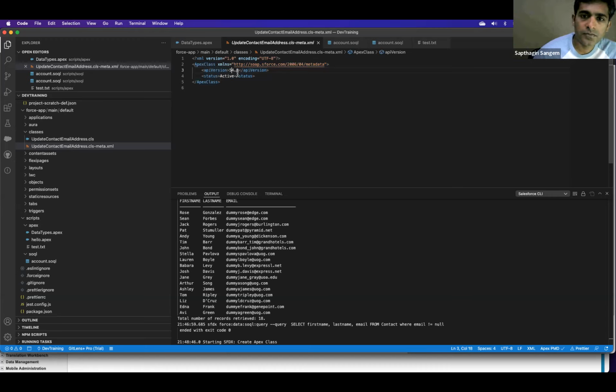With every release, Salesforce increments the API version to the next number. Right now Summer '22 is on 54 or 55, one or the other.